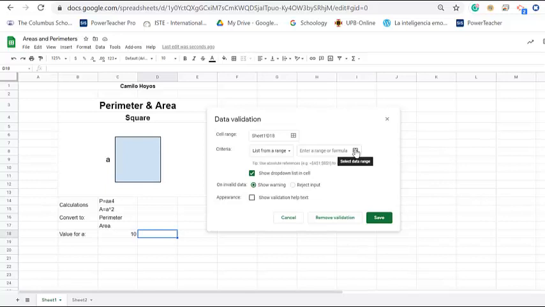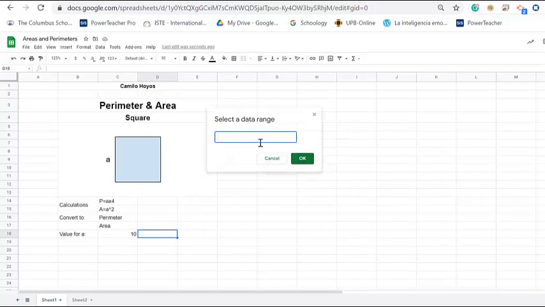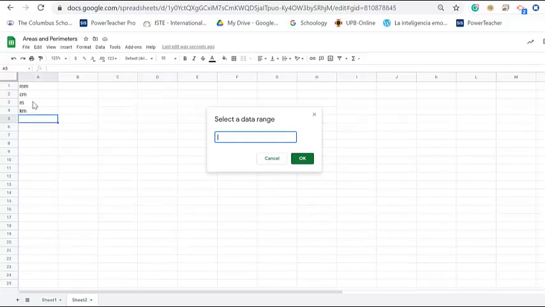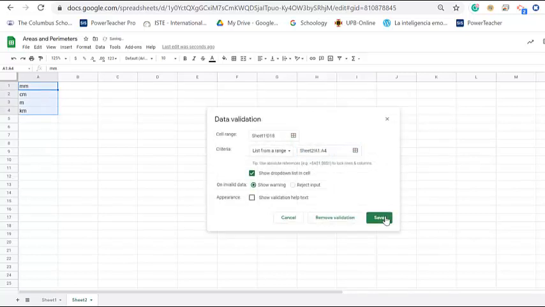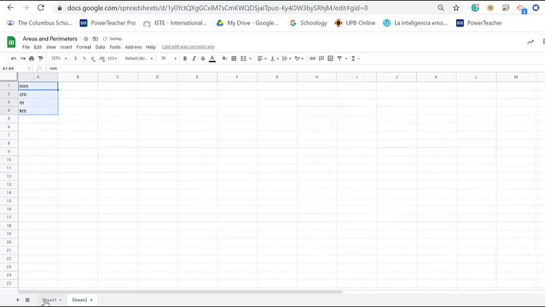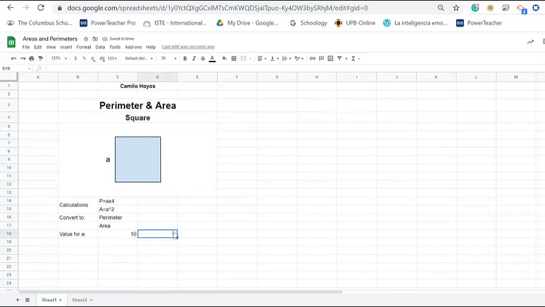Then right here, in enter a range or formula, I click there, those 4 little squares. Then right there, I want the range, which is in sheet 2. So I click on sheet 2, then I select that range. Then I click OK. Then I click save. Now I have a drop-down menu in sheet 1.